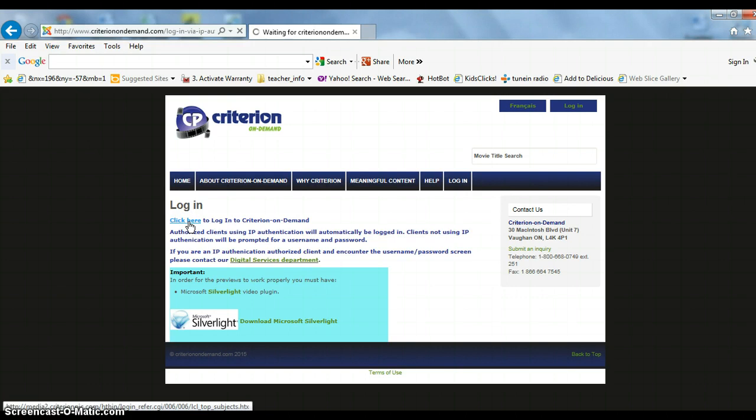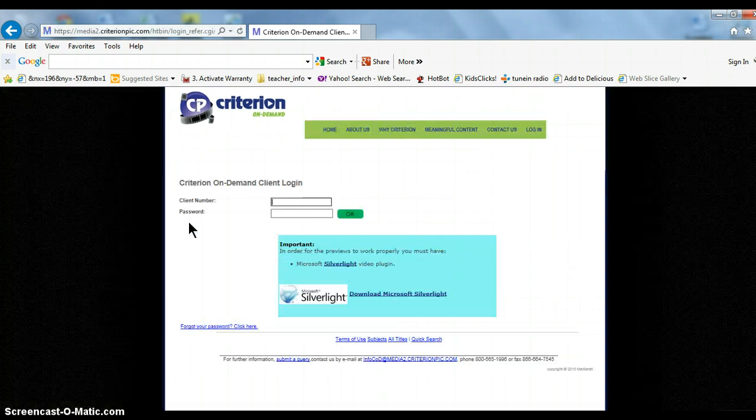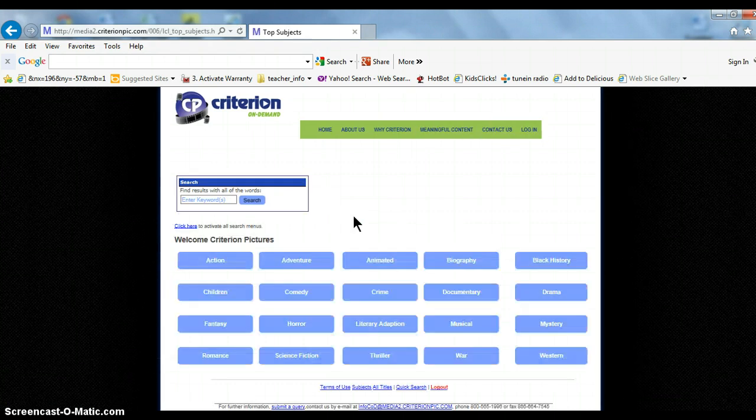And you get your login address from your teacher librarian, or you can get it from the librarian at the District Learning Commons for our district. So you type in the client number and the password to take you to the website where you can select your movies. And there's a couple of different ways to select movies.